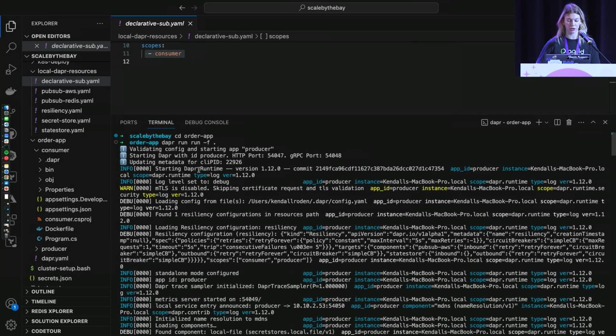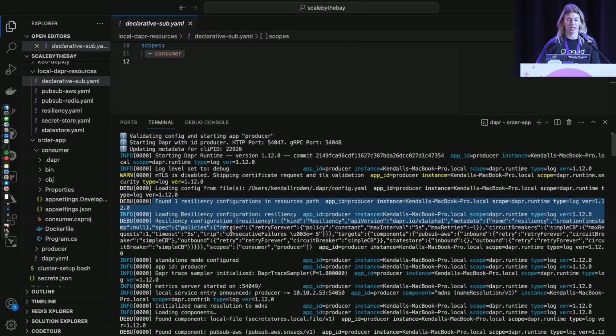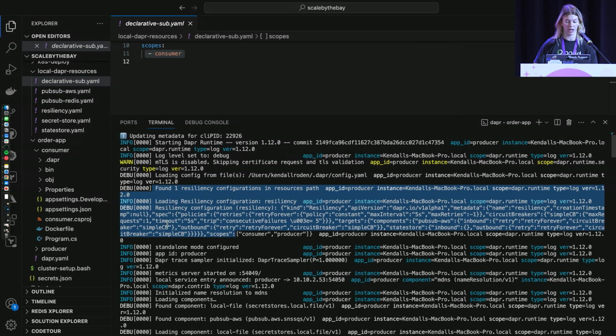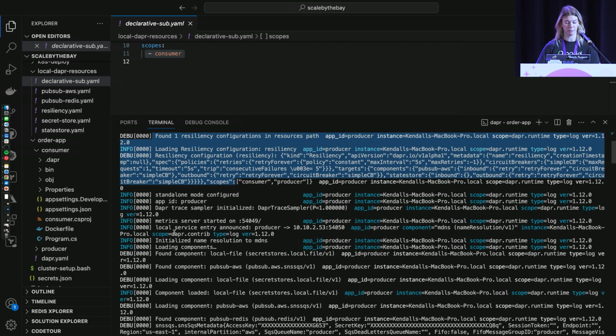Okay. So the first thing that we see is we're starting a Dapr with the app ID of producer, right? So this is going to launch the sidecar process for that first app. And what it's going to go through and do, it's going to start loading some of these configuration resources that I've sent into it, right? It's loading resiliency policies.